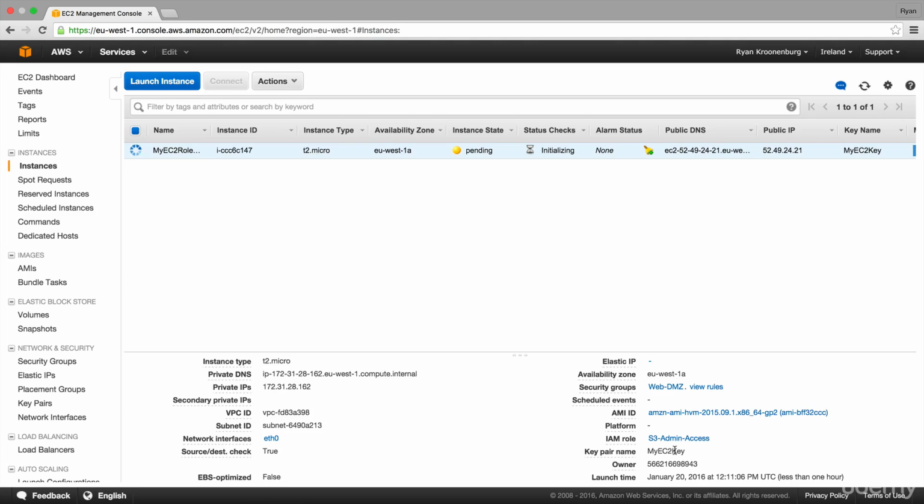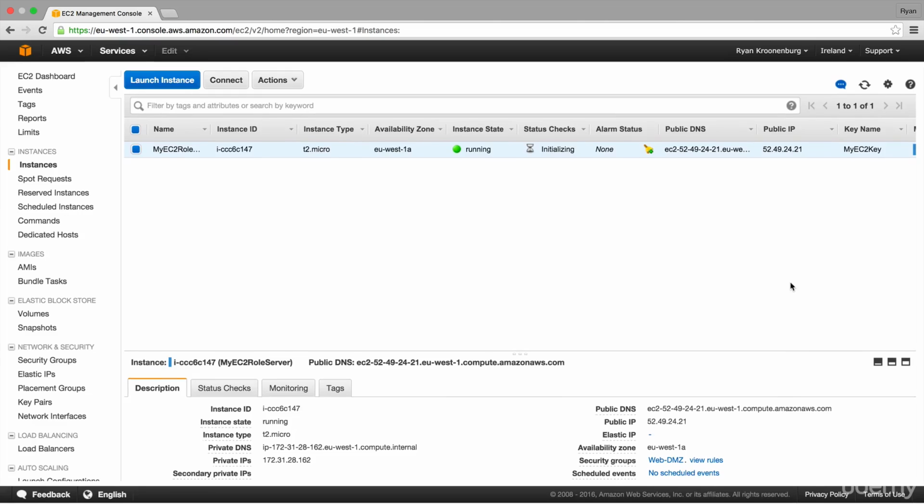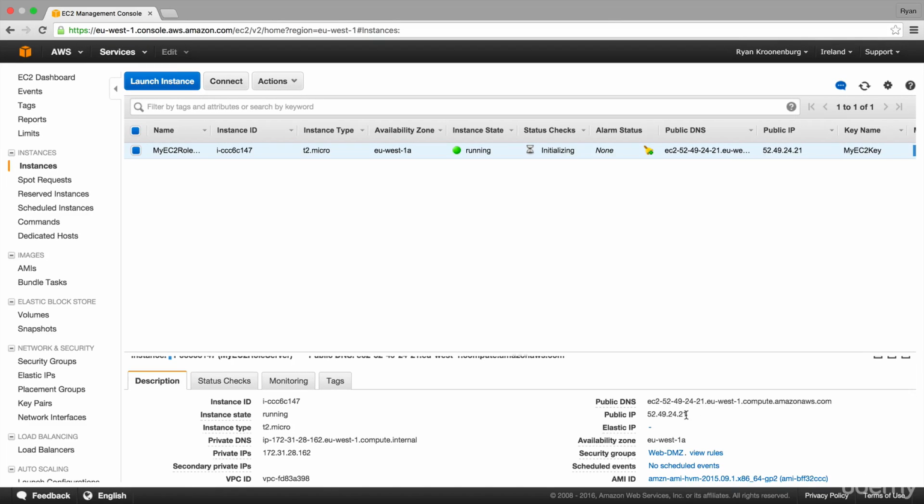I'm just going to pause the video here and wait for this EC2 instance to come back up. Okay, that EC2 instance is now available, and I'm going to get the public IP address here, cut and paste it into my browser, and launch my terminal window.